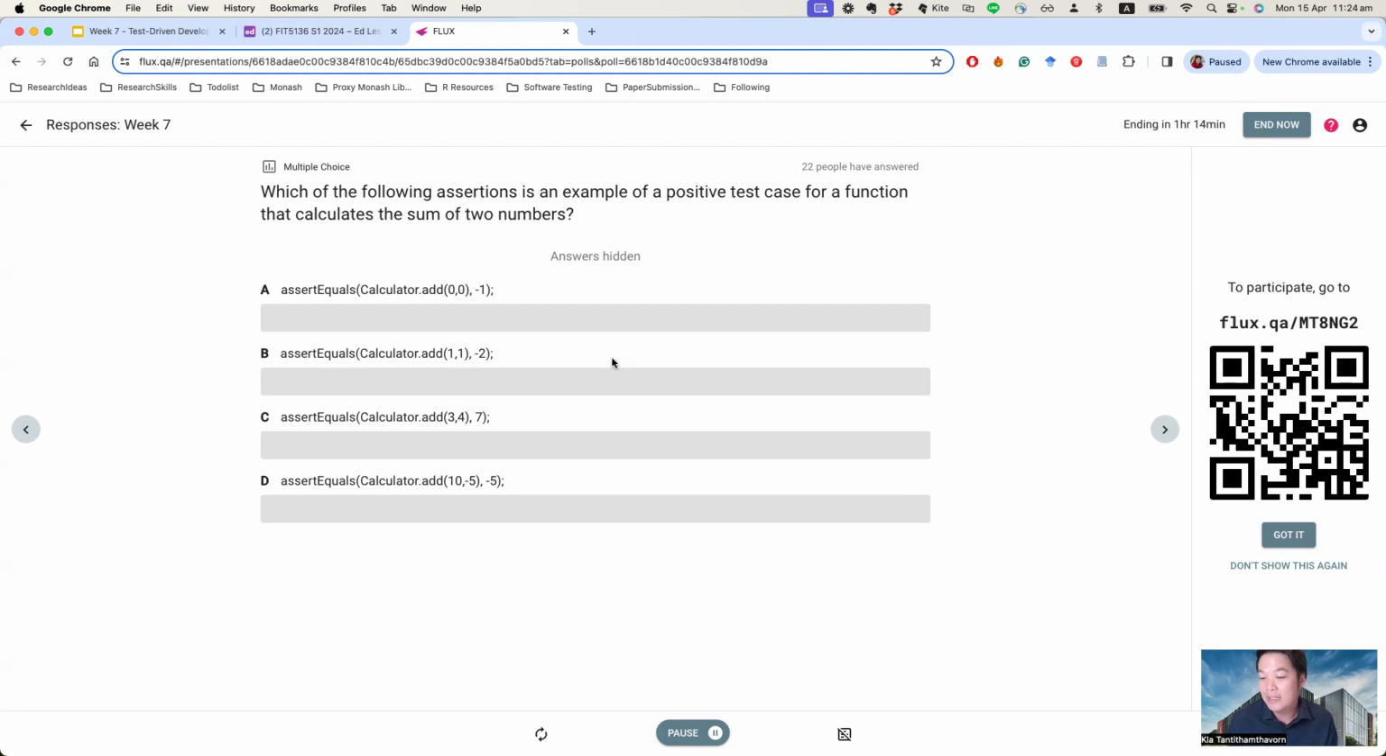I understand that the concept of unit testing is very challenging and not easy to understand at all, and it's quite new to most of the students as well. What we have achieved today, I think I'm quite happy. At least more than 80% of the students understand the concept of software testing and how to implement unit testing correctly, right? So 25 people have answered.